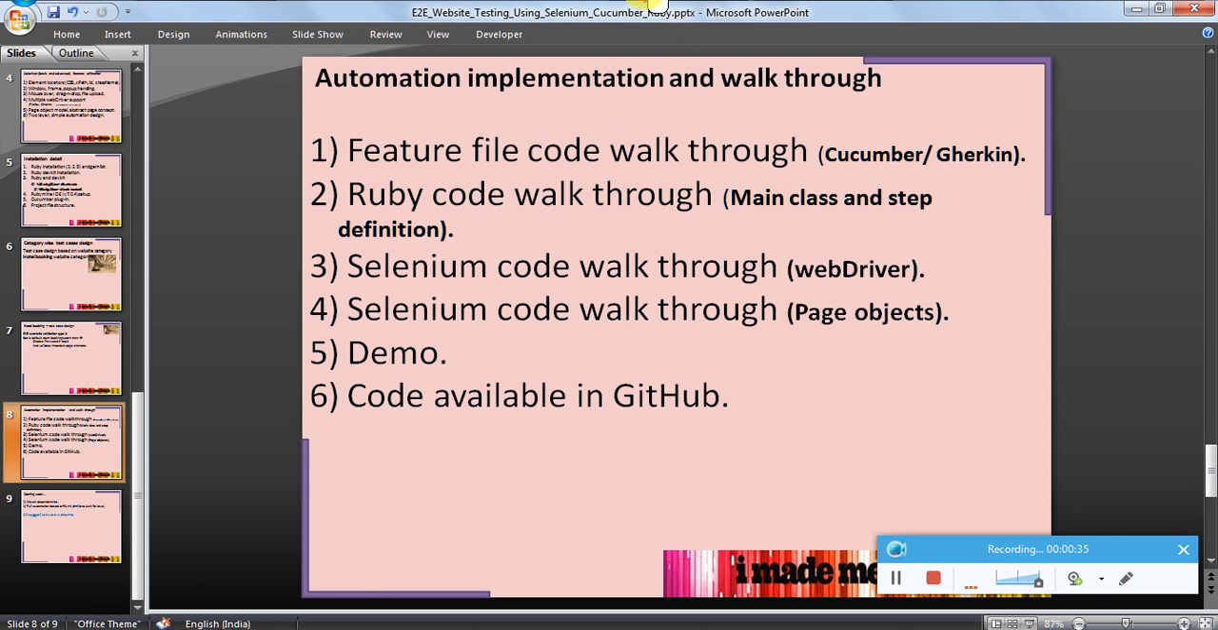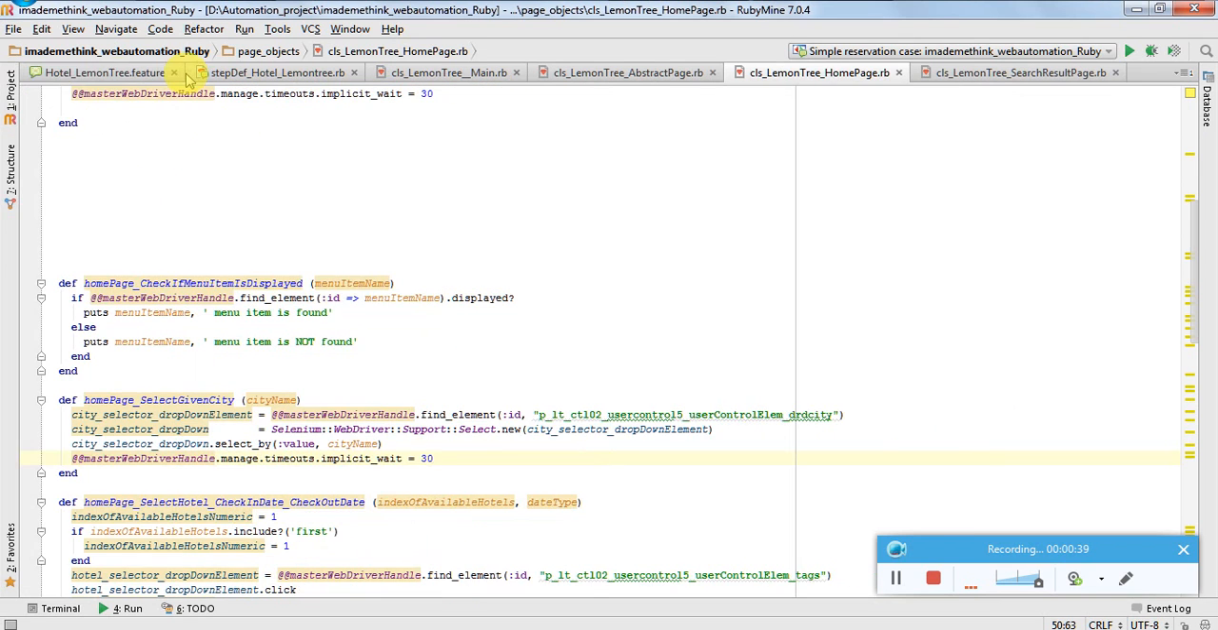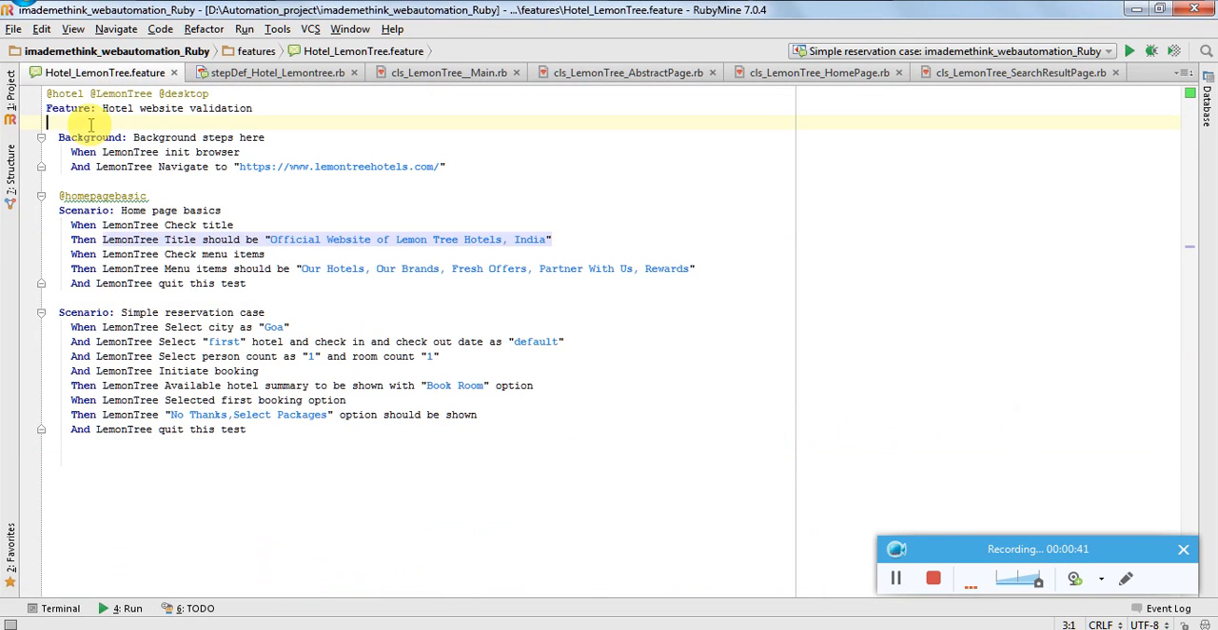Feature file code walkthrough. So as we have already got introduced to the folder structure, let us see the feature file. A feature file is a simple Gherkin language. So we have something called background steps, we have tags, we have scenarios. We have taken two scenarios. First is a very simple scenario, second is a little complex scenario.